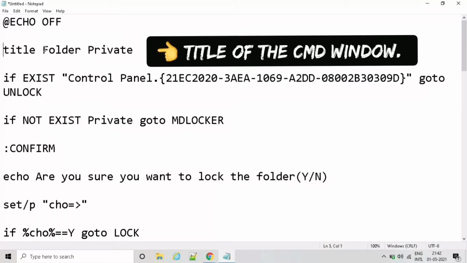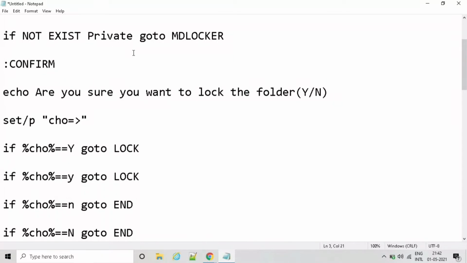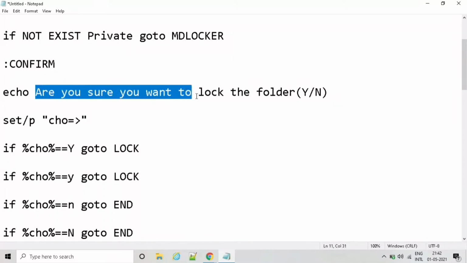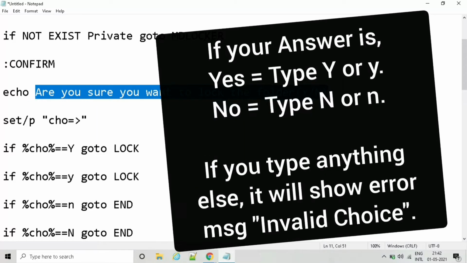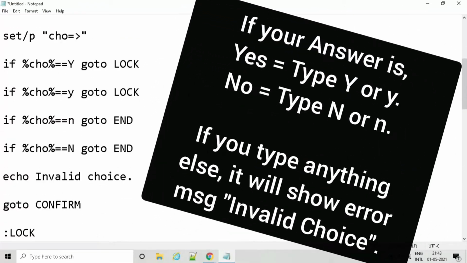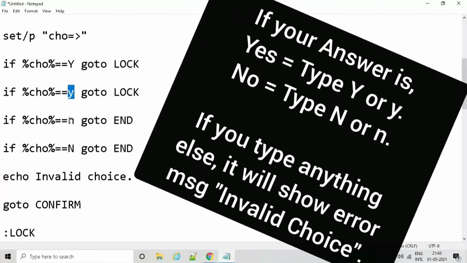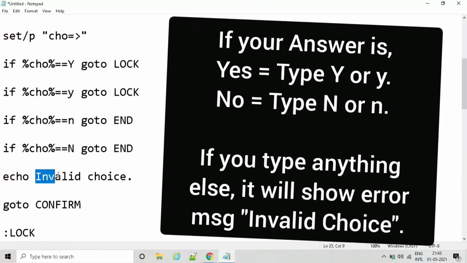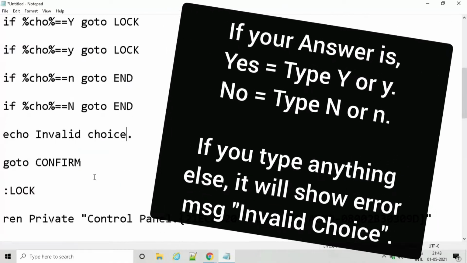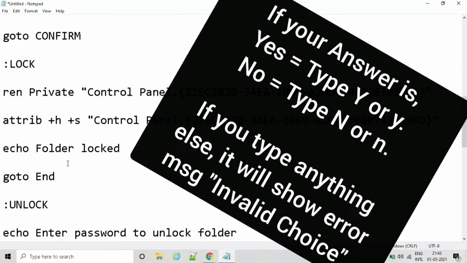So let me explain this code for you. Title. So title is the title of that CMD. This one, are you sure you want to lock the folder? This message will appear when you will open this file. You can answer this by using Y, capital Y or small y for yes, and for no you can use small n or capital N. I will show you the practical of this. So if you give anything else other than y or n, it will give you error invalid choice.